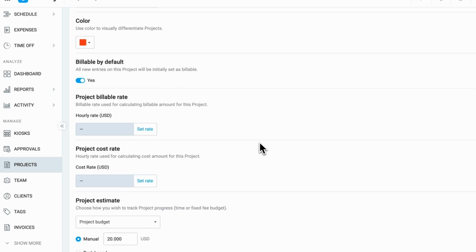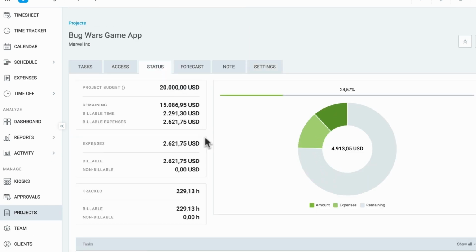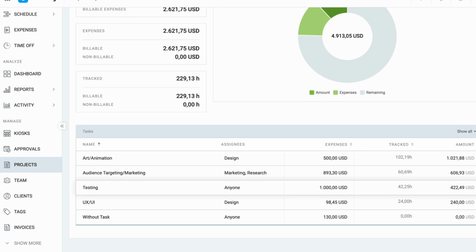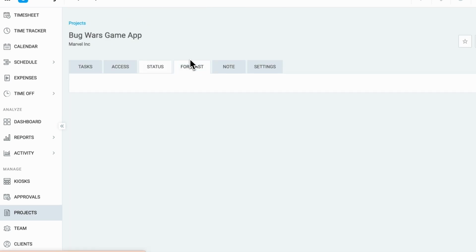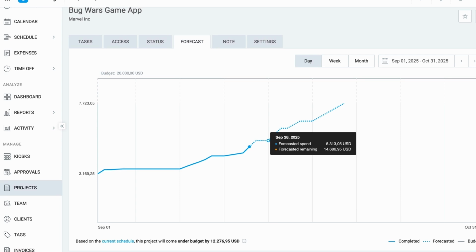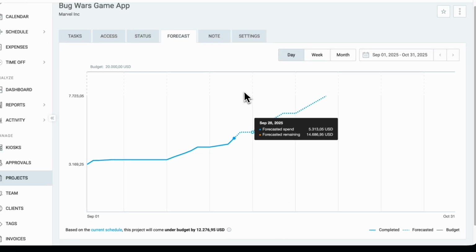We'll be looking at the Status tab where you can check the current progress based on tracked time, budget, expenses, and a breakdown of each task. In the Forecasting tab, you'll see a displayed line chart of the progress through time, project budget or duration, and tracked versus scheduled hours. And it can even predict if you're going to be over or under time or budget.